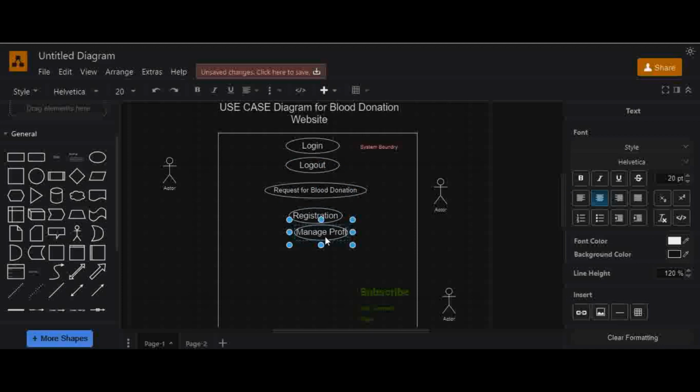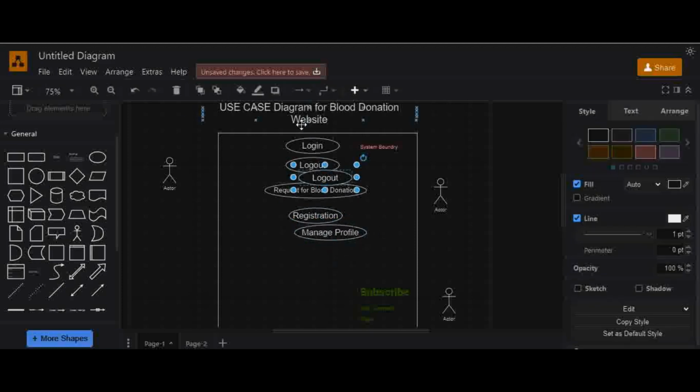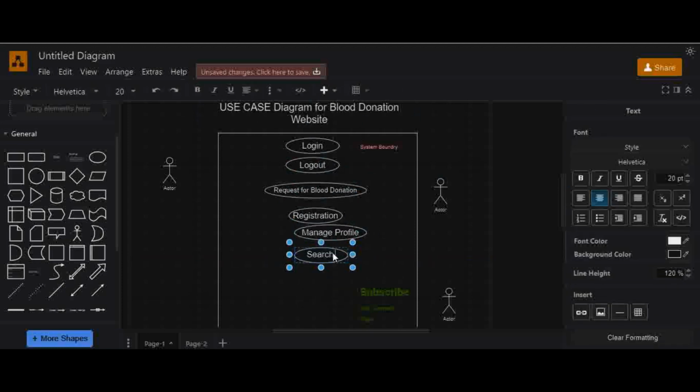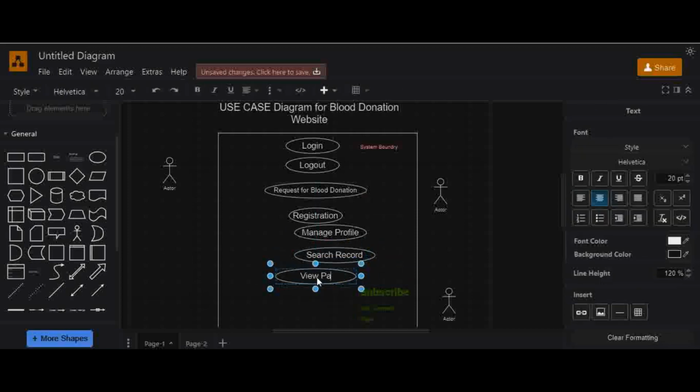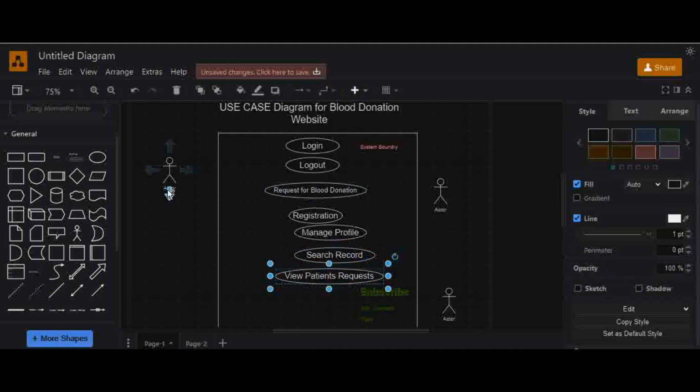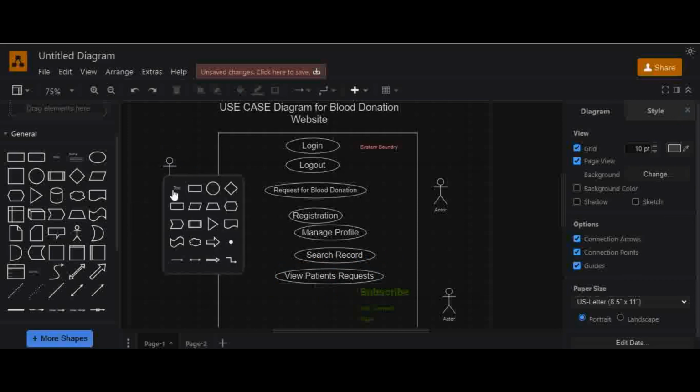Donor, admin, and patient can manage their profile. Also, they can update their profile. Donor can search record. There is a separate page where donor can view all the patient's requests according to relevant area. So as I said, patient can log in, log out, and register themselves. Also, they can manage their profile.